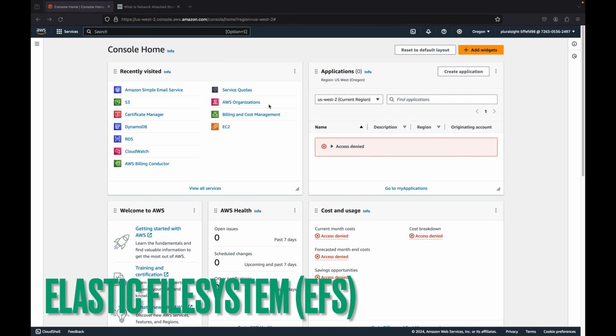So today we're gonna learn about AWS Elastic File System. It's called EFS. I'm gonna show you how to configure EFS and mount it on EC2 instances.